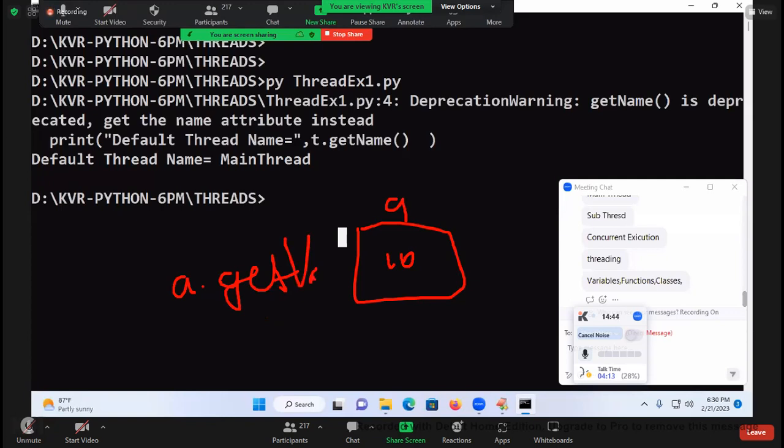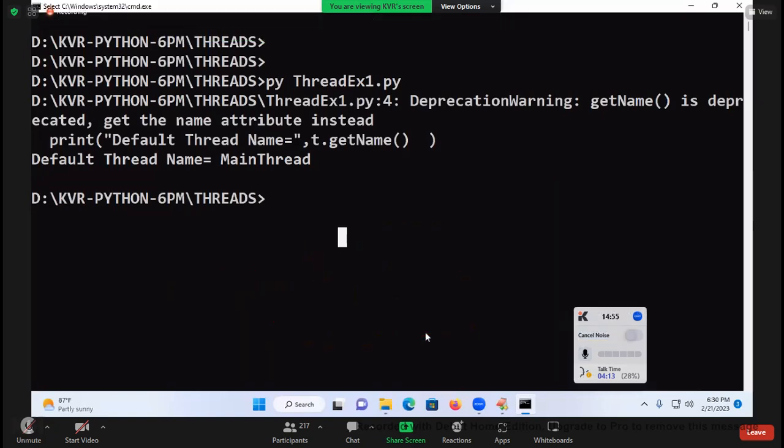Earlier what was there? a.getValue. Today, a.value, what is coming? 10. Earlier there was an old method called a.getValue. Today it is a.value. Like that, I will use a.name.